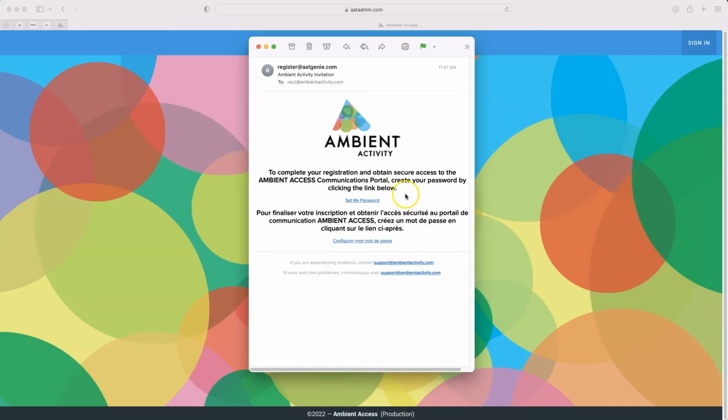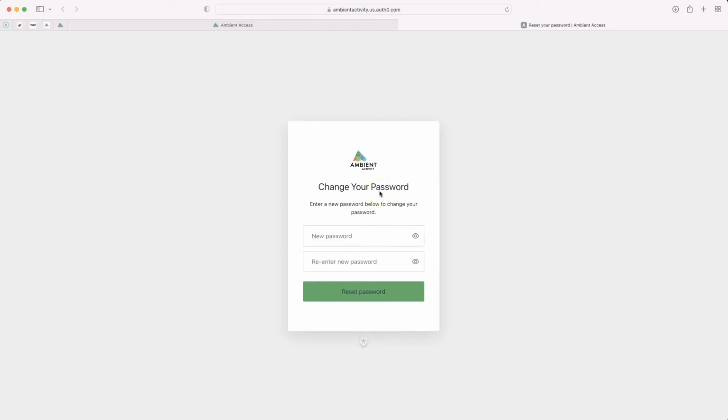The second step of onboarding is authentication. Providing a secure password completes the onboarding process. An authentication email is sent from register@aatgenie.com to the email address set up on the GENIE platform, asking the recipient to provide a secure password to be associated with the email address. If this authentication email does not appear in the email inbox, check spam or junk folders.